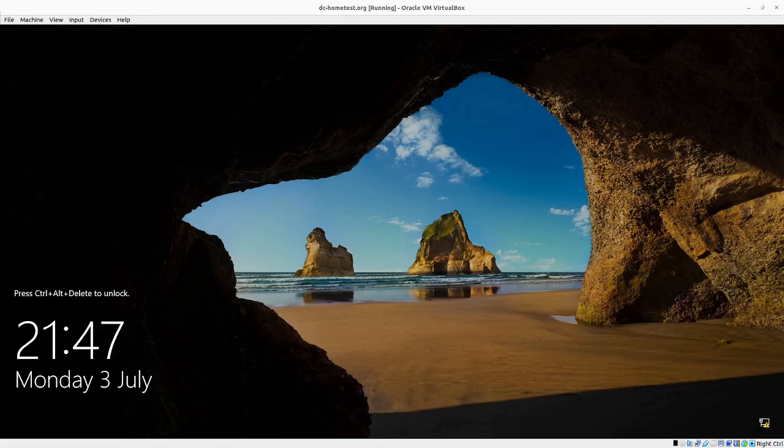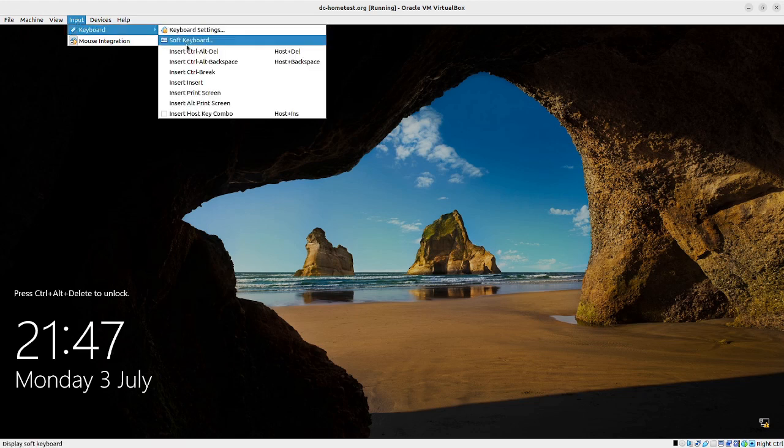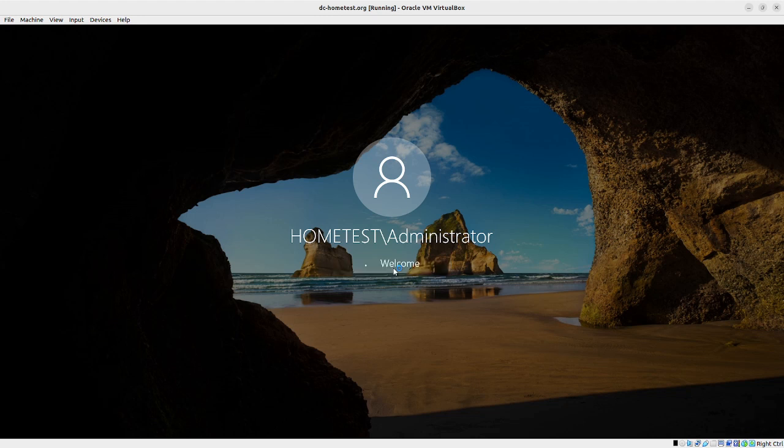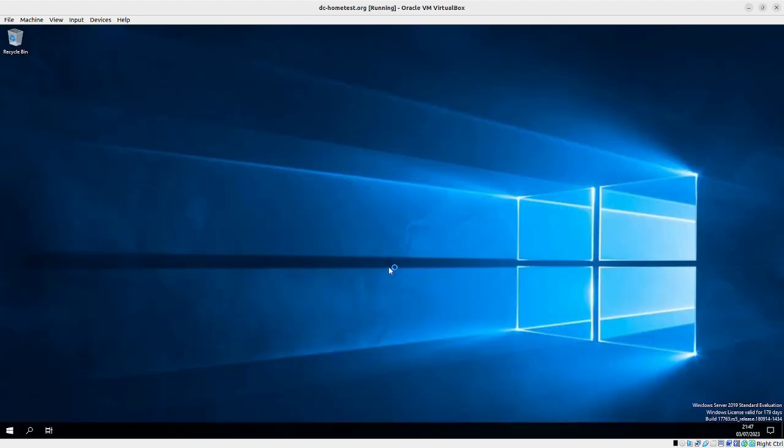Now that we promoted our server to domain controller, we now can log into the server. So you're going to hit input, go Control-Alt-Delete. We're still going to log in for the first time after promoting it as our local admin. So use your local admin account that you created before.